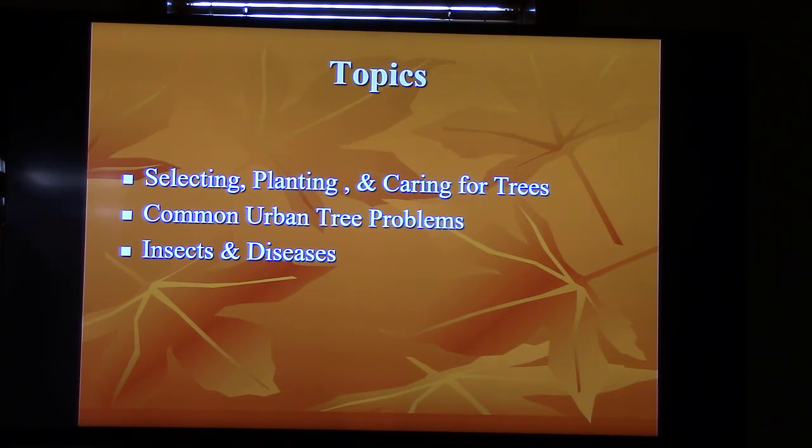selecting that tree, going to a nursery, finding a good specimen to plant. Then, where to plant that tree and where not to plant that tree, and how to plant it properly to give it the best shot at growing, and then caring for those trees. Then common urban tree problems.